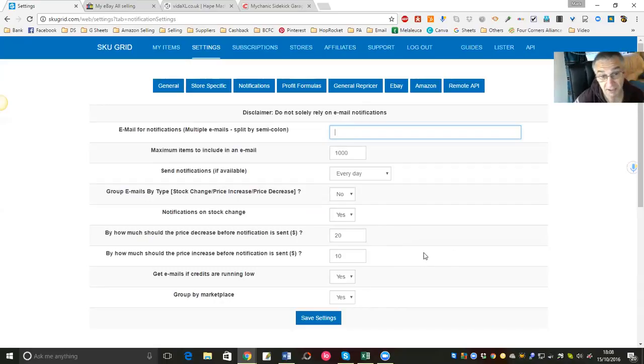And bear in mind that an email informing you of a stock change or whatever does not mean that Skugrid has yet made that change. It's only generated an email. So this is personal choice. You don't have to, you can set it out how you want. So if you don't like the way the emails are coming, you can change it in here. We don't need to dwell too much on that.